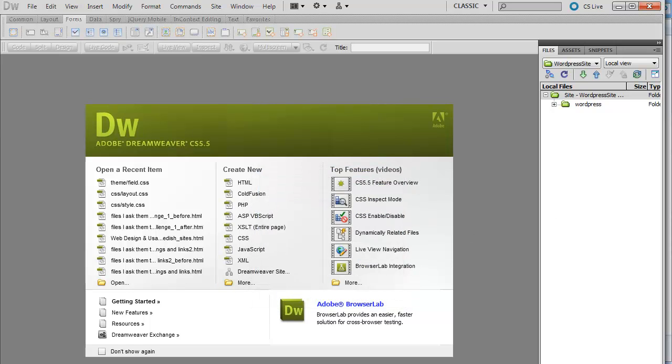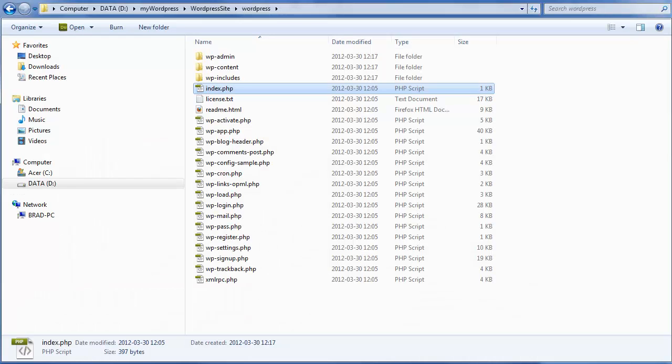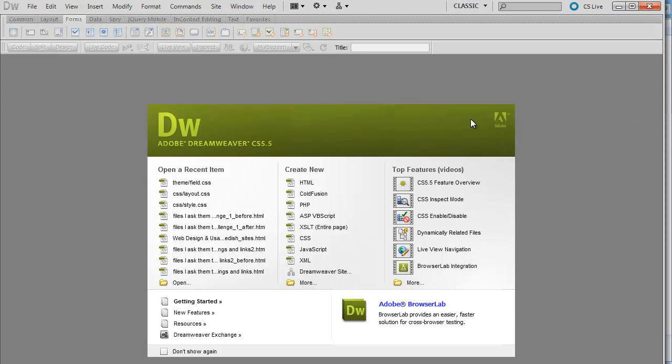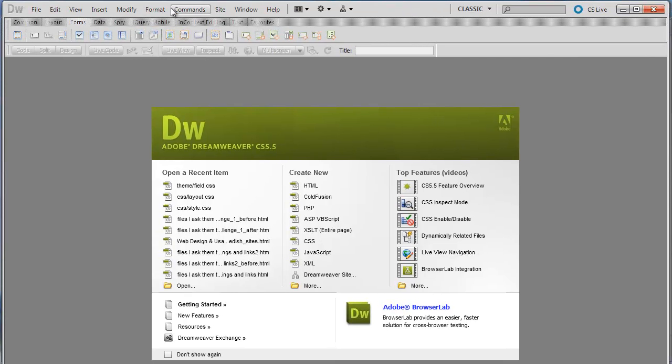Now I want to go to my folder again. Oh, actually we can do this next part from Dreamweaver. The next thing we're going to do is using the Files panel. So let me just get rid of the Files panel. So I'm going to do a Close Tab Group. You'll notice that it's gone now. And I'm going to bring it back.